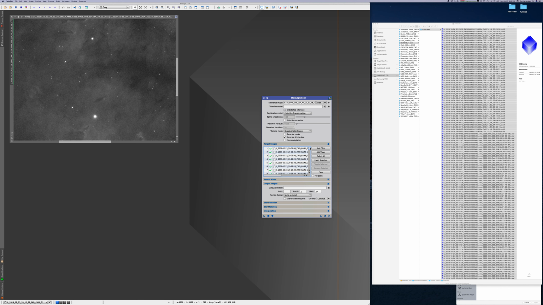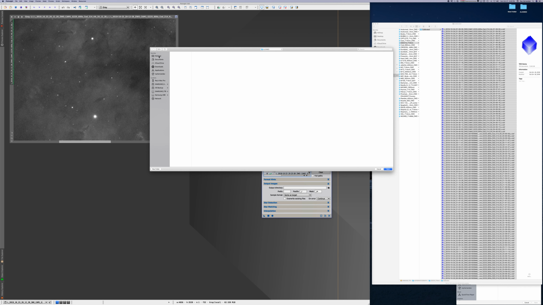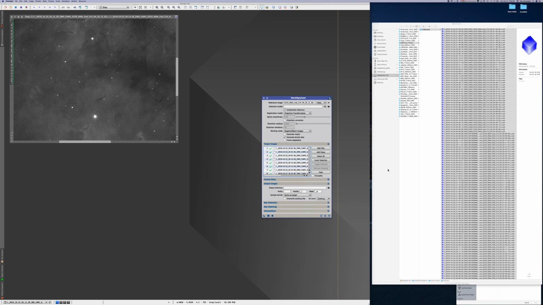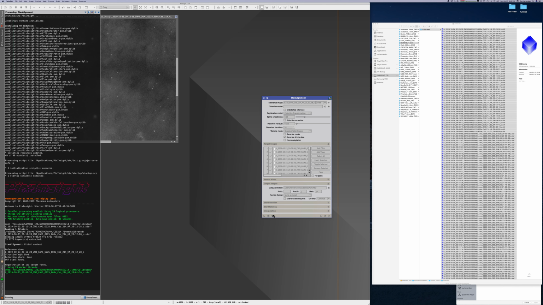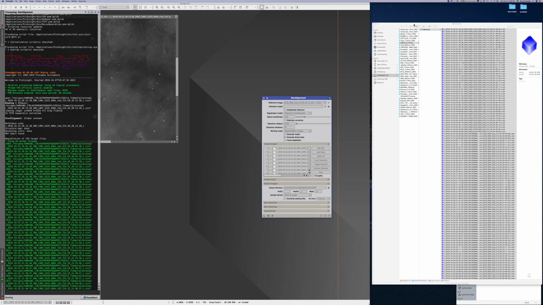So I have 193 images that I'm going to align. And then you select an output directory, and I name it aligned. And then I run it. I will have to stop here because this might take 3 to 5 minutes, because I have about 193 subs that I have to align. So I'll see you in the next part.